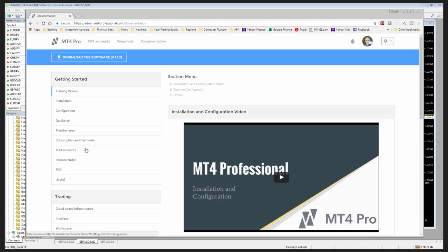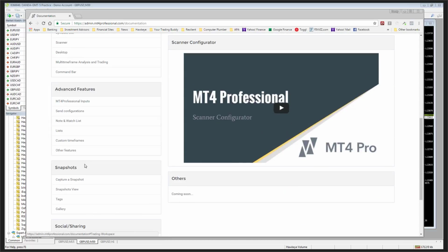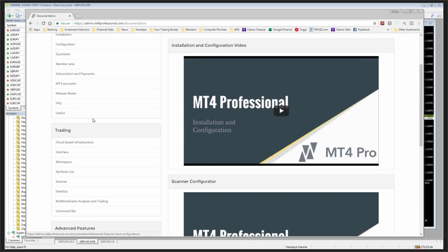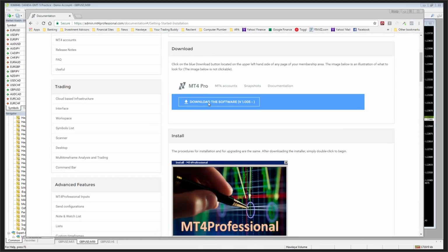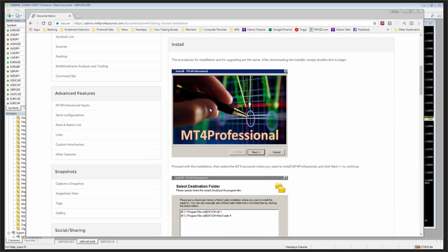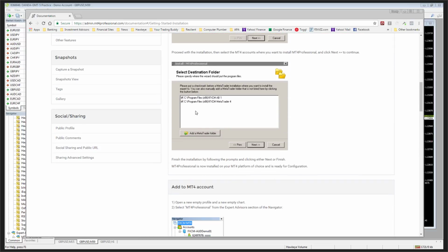The rest of the information is given on the left-hand side of the control panel where you can go through and identify those. So going through installation, just make sure that you click the download link and run through the installer. It will ask you for the specific folder that you want to install into. It will identify all of the MT4 installations on your computer. If you don't want MT4Professional installed on any application, just simply tick it off and it will install into any application that you have checked here.